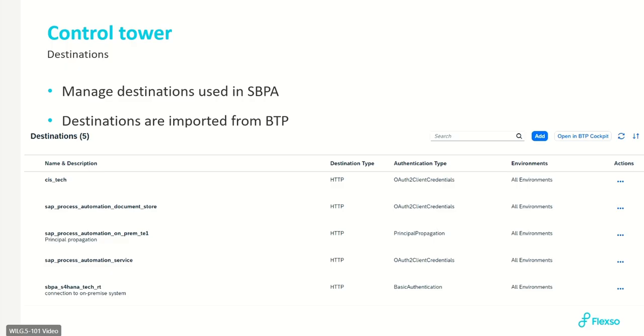As you can see, one important thing is the environments. The destinations can be provided to be used in a specific environment. So imagine you've got 10 different environments. You could say for free tier, dev, test, production: this is only for dev, this is only for test, this is for production. So that's it.